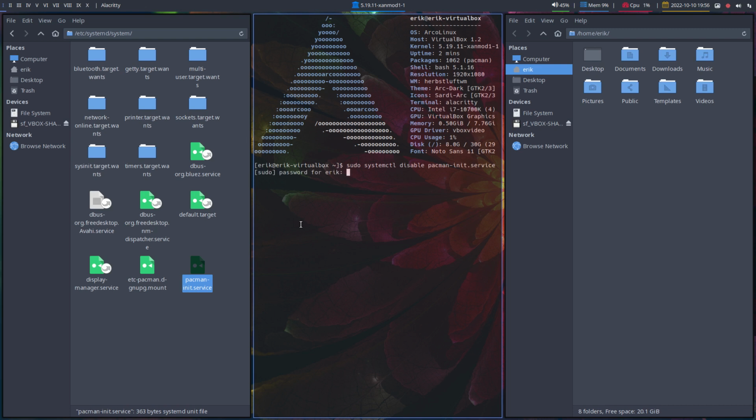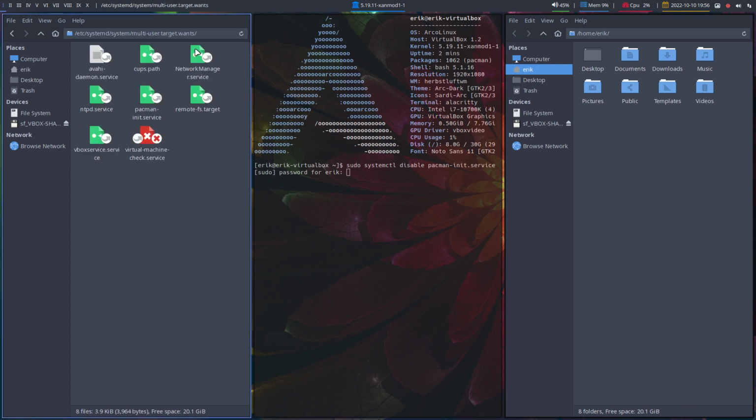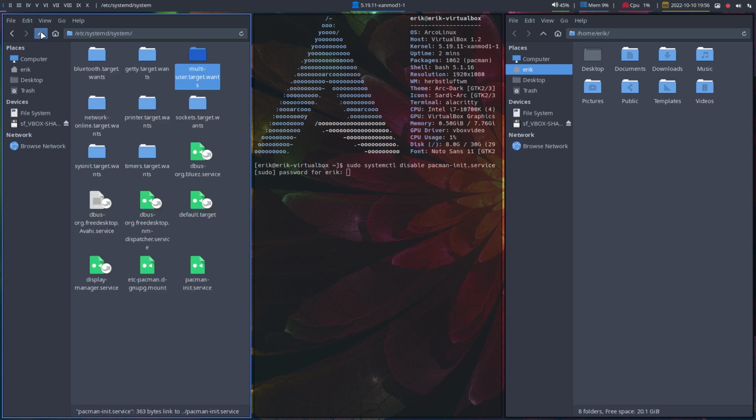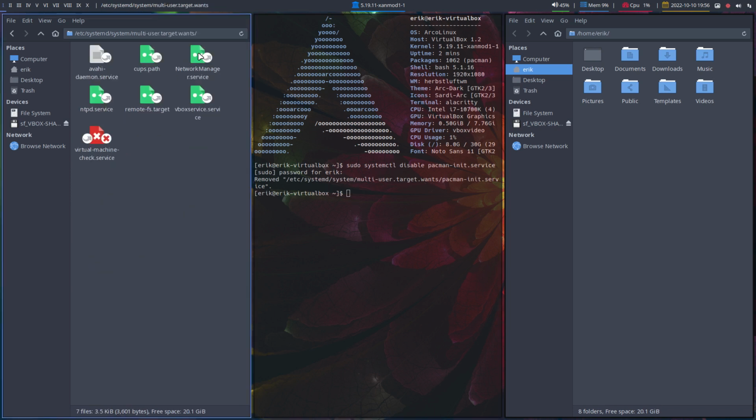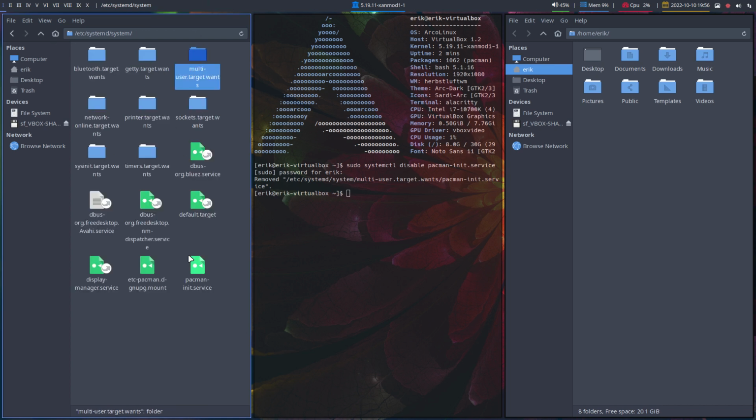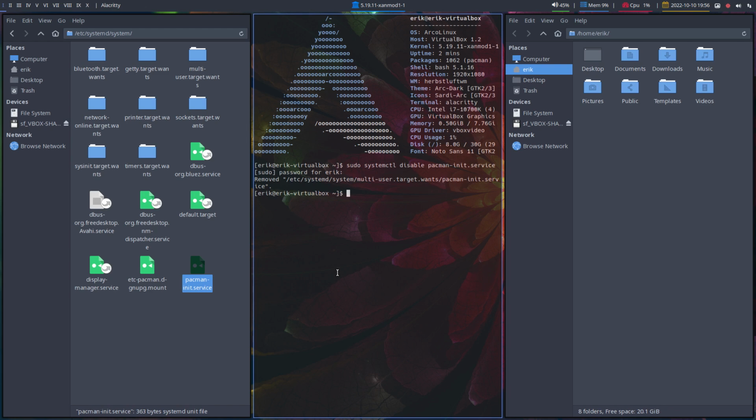And if you disable it, watch what happens. This one is gone. But not only that one, there's one up here as well. So it's going to be this one. This is a symbolic link, an arrow, a symbolic link to this one. And if I say go for it, delete it, removed etc multi-user target pacman init service. So this guy is gone. Now you can remove this one as well, but it's not going to be used, I think.